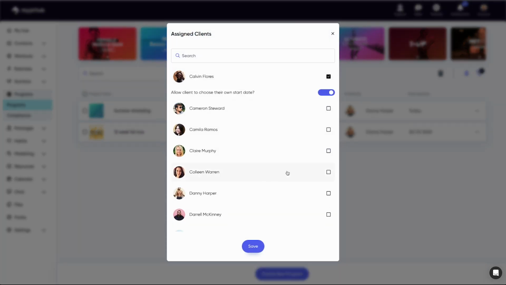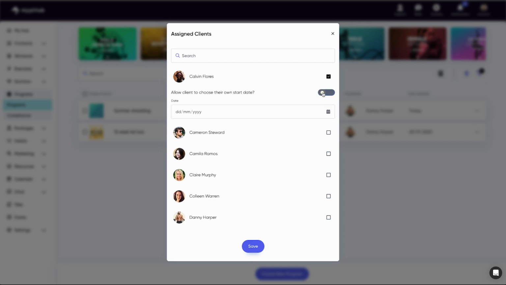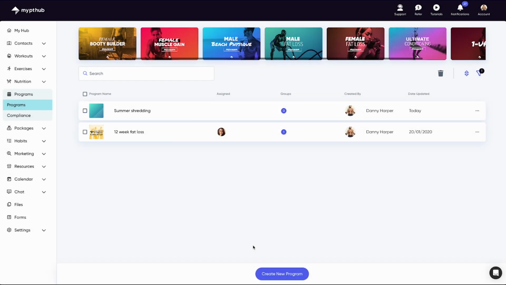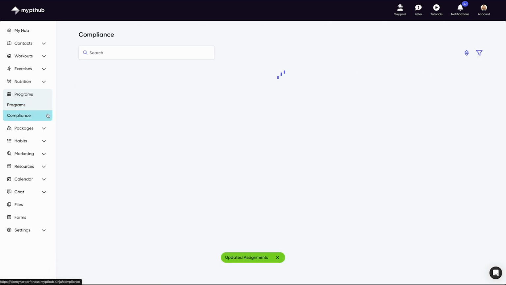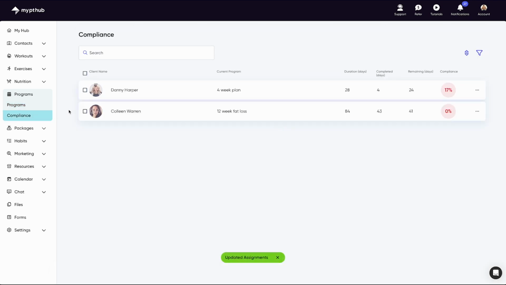Here you can choose the start date of the program, or you can allow the clients to choose their own start date. Either way, once they've started their program, you can keep an eye on how they're getting on through the Compliance tab. Here you'll find an overview of all your clients that are currently working through a program, along with how successful they've been with completing the tasks that you've set. This is a great tool to manage your clients and keep them motivated.